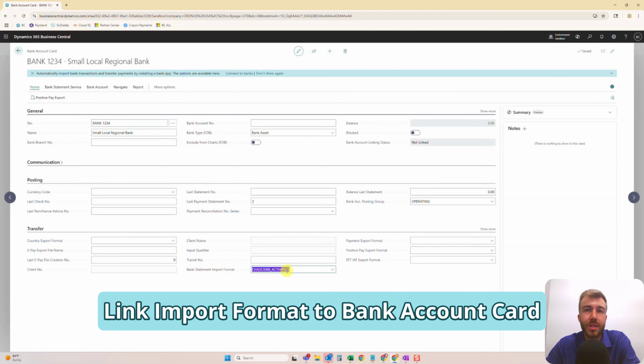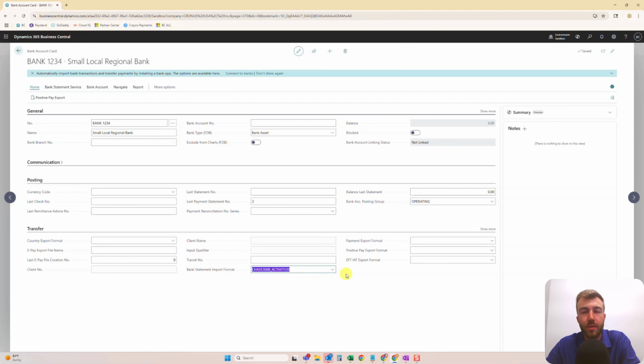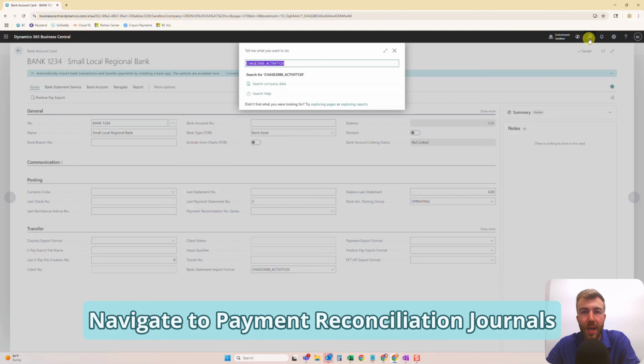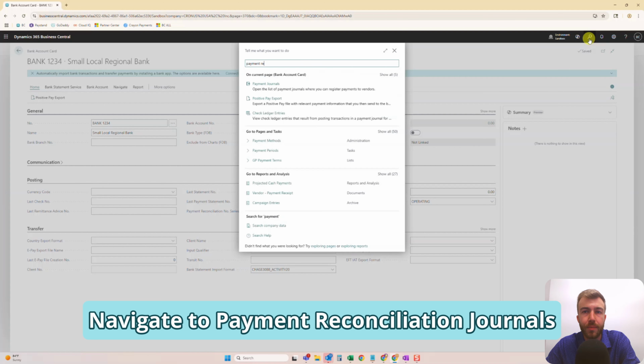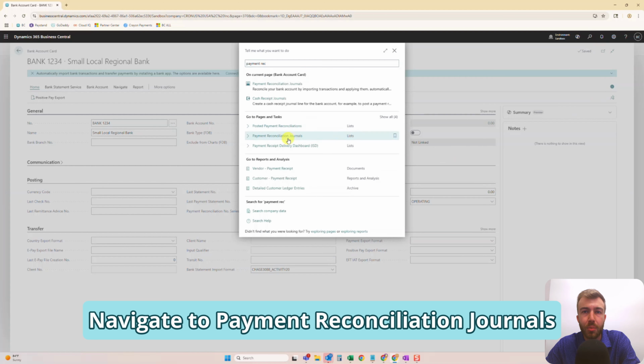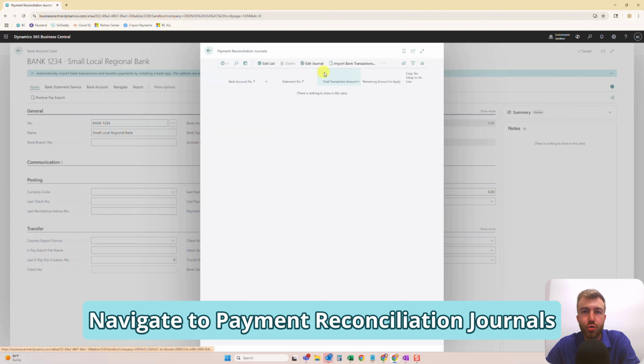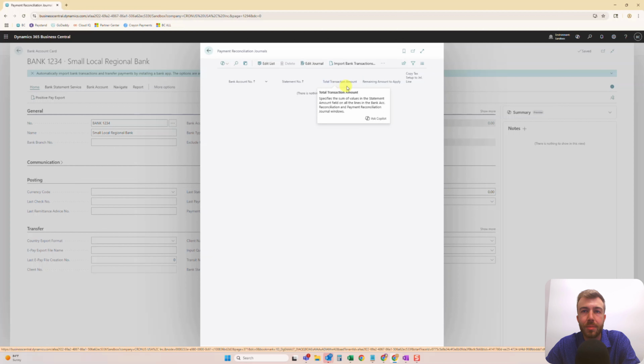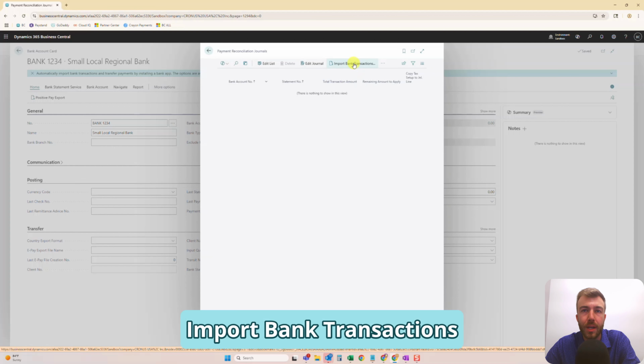All right, we can now see that Chase 3088 is set up in the bank statement import format, which means that we are now ready to test importing some data into Business Central. For this next piece, let's search for Payment Reconciliation Journal and select it right here. All right, this is going to bring us into our payment reconciliation journal. And the next thing we'll need to do is come up to the top here and click Import Bank Transactions.